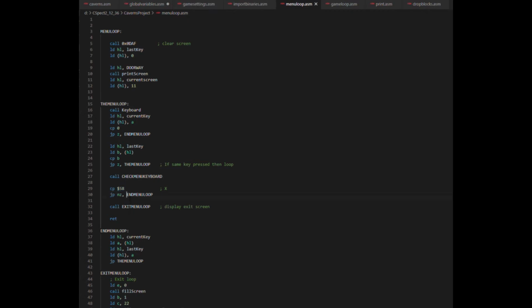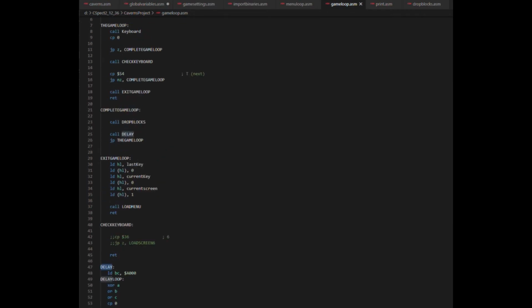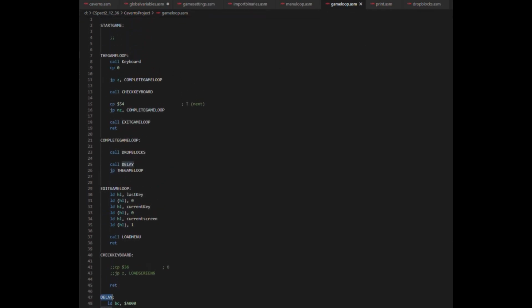Then the game loop is quite simple at the moment. Again, it calls the keyboard and checks to see if anything's being pressed. If nothing's being pressed, then go to complete the game loop. If something is being pressed, then decide what to do with it in check keyboard. I don't have anything in there at the moment. If the T character is being pressed, then exit the game.